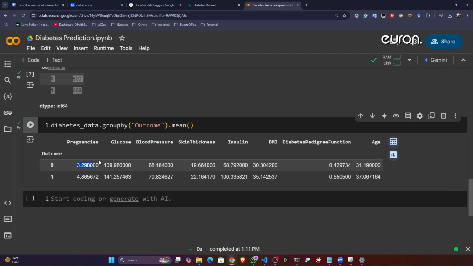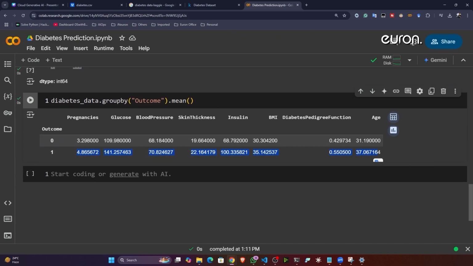You can see, guys, those who are having diabetes, this is the number. That means most of the persons are pregnant, and glucose level is also high. Then blood pressure is also high. Skin thickness is also high. Insulin is also high. BMI is also high, and diabetes pedigree function is also high, and age is also high. That means everything is high. If everything is high, that means this person has a higher probability of having diabetes. I think now you got it, from this particular analysis, what this data is trying to say.